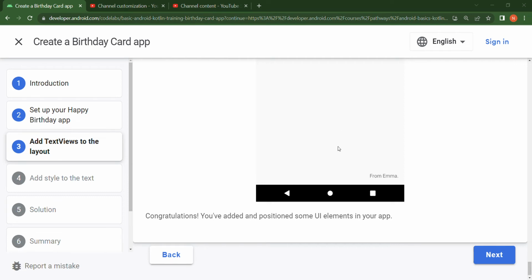Alright, so there we go. Now it's exactly 16 dp away from the side and 16 dp away from the start of the parent, or the start of the constraint layout. This dp is density pixels. It's just a unit of measurement for this.